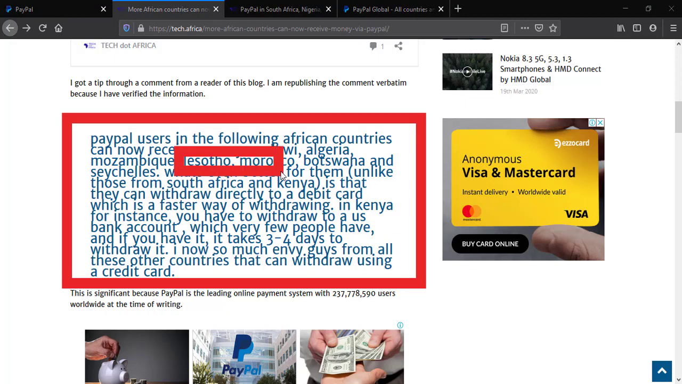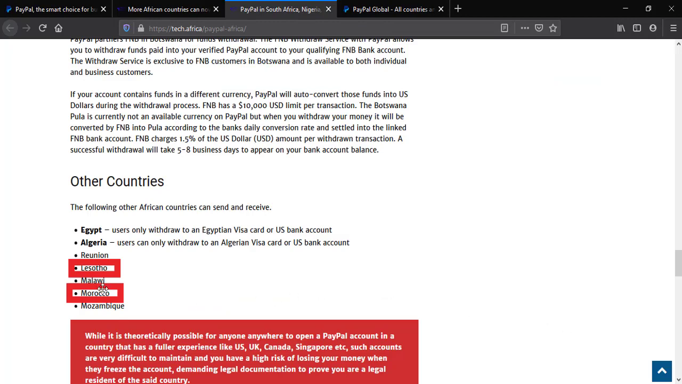Alright, so of these countries where you can receive, the ones I recommend are Lesotho and Morocco. These two will not give you any problems most of the times if you link it to a UBA prepaid card or Ecobank prepaid card or even your own cards. So remember, Lesotho and Morocco are the most recommended.